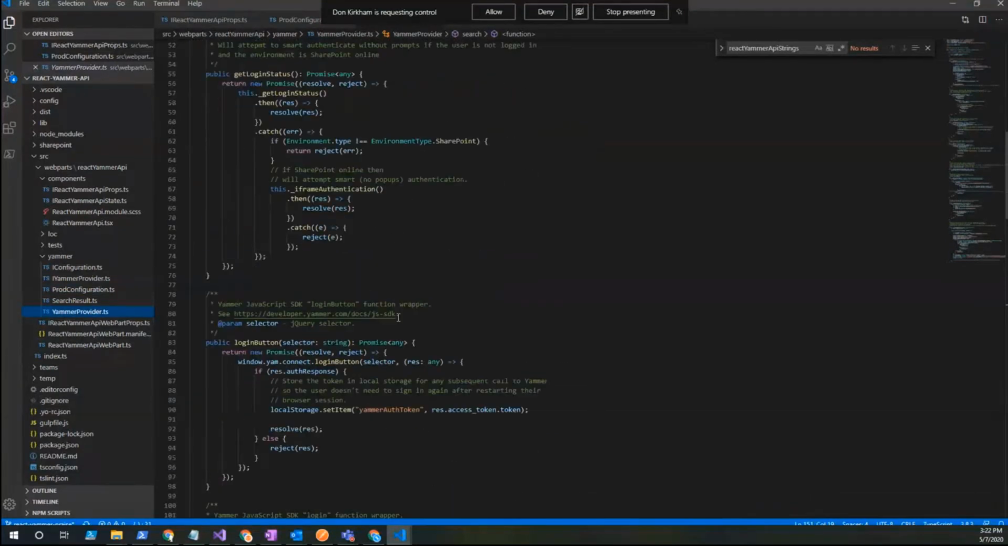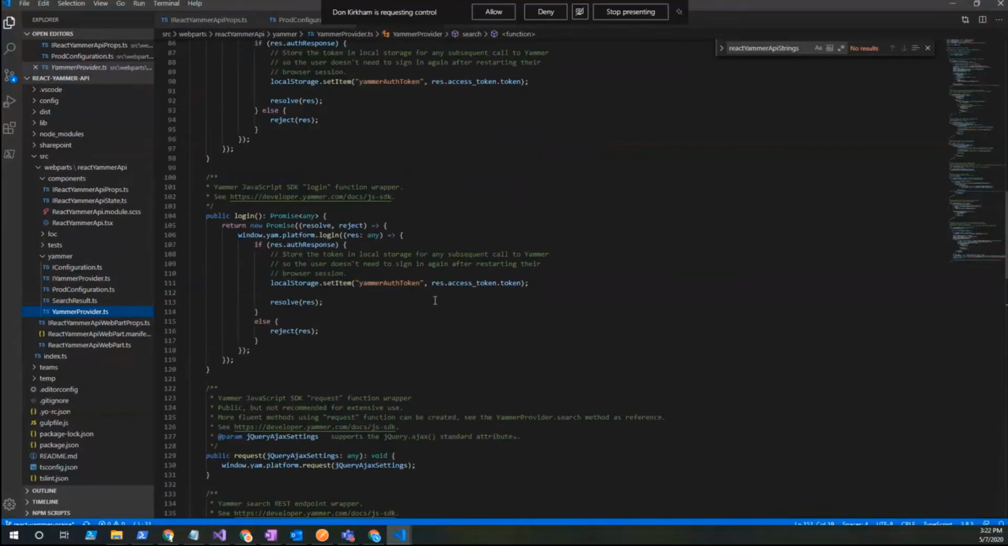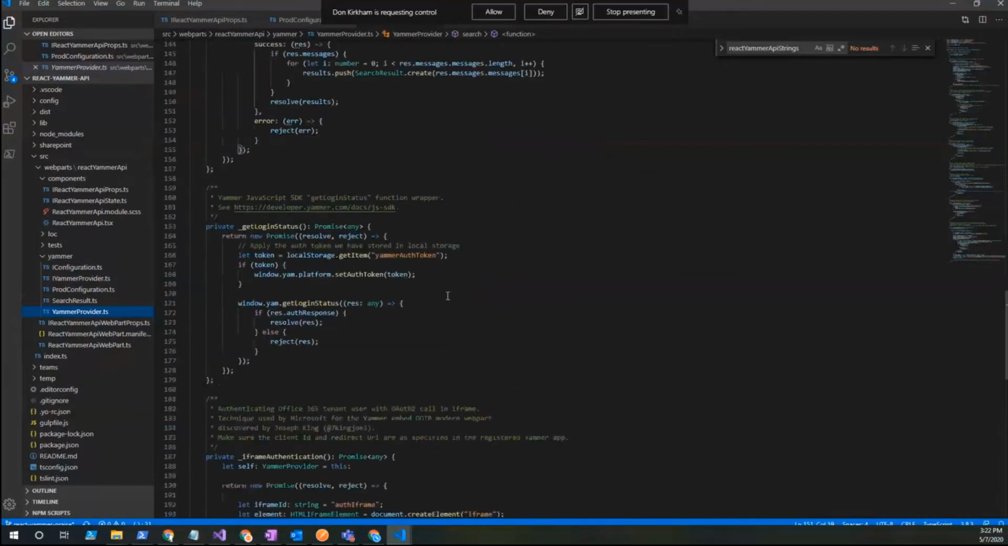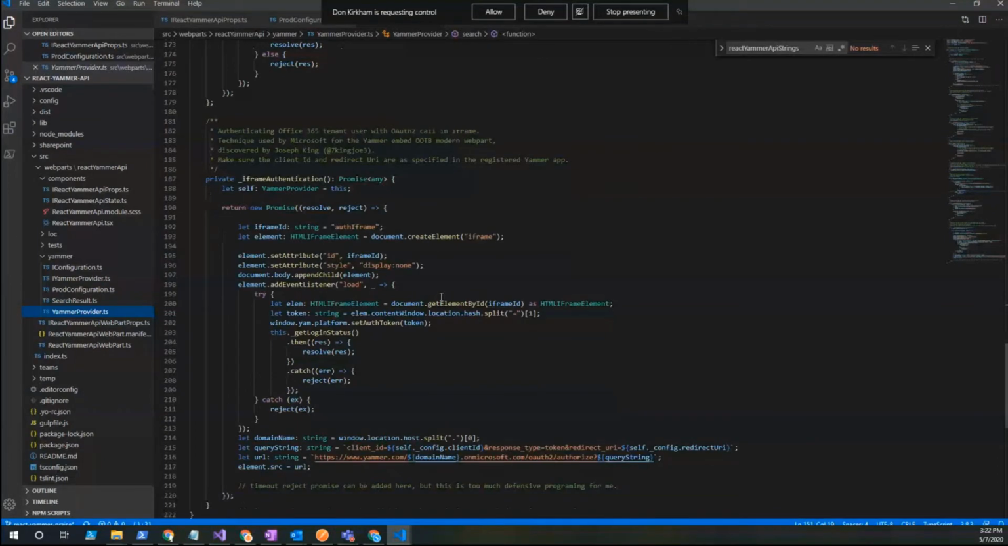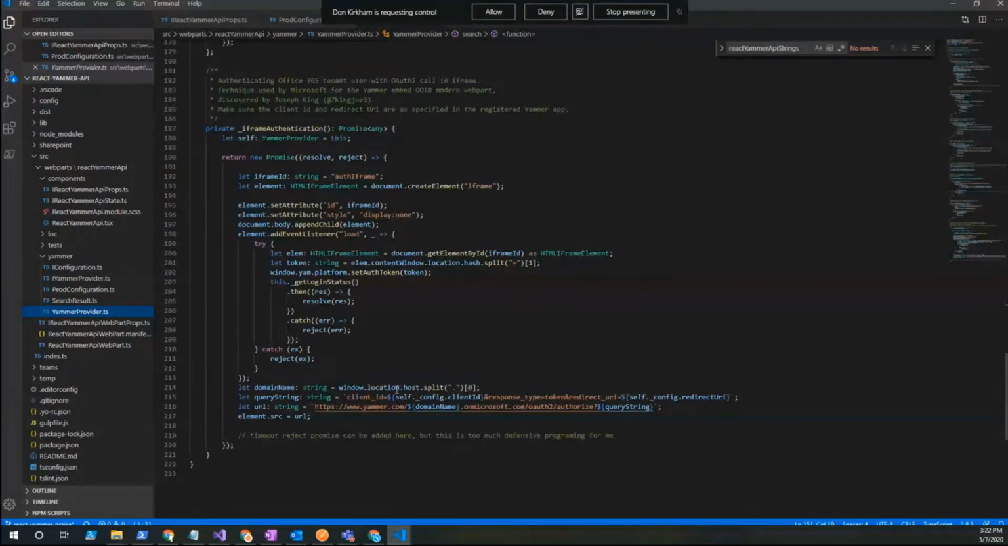You can get the status of the current user, and if the user is not signed in, you can use an iframe to go through the OAuth flow to get the app authorized, and then you can communicate with the Yammer API.